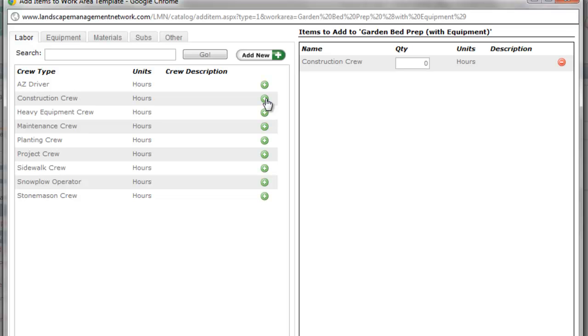The number of hours they're going to need to get this work done is going to depend on the size of the job. So just leave the quantity at 0. Again, don't think about a specific job when you're building a template. You're going to think about quantities later when you're actually using the template to build an estimate.